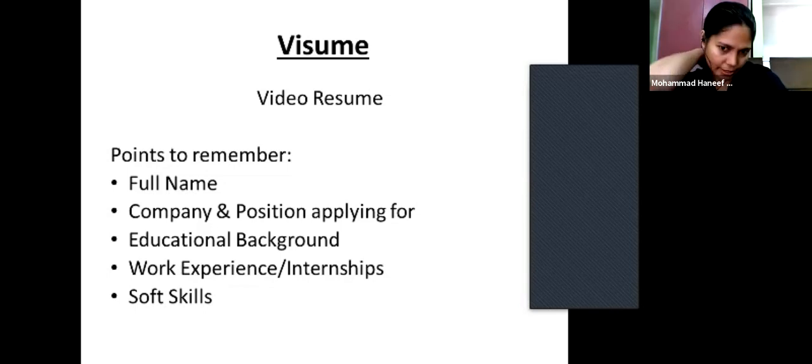Then comes the soft skills. There are different types of soft skills. You can talk about yourself, what kind of person you are. Empathetic, hardworking, a strategic mind, personality, different things, because you know about yourself. So for this soft skills part, you know what you have to do. Or else whatever you have learned during your work experience.